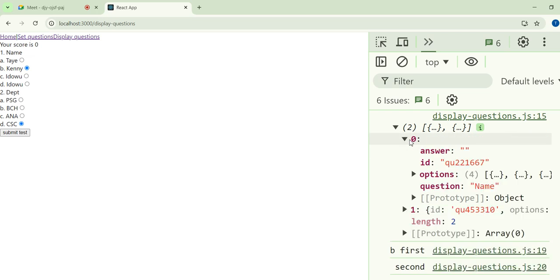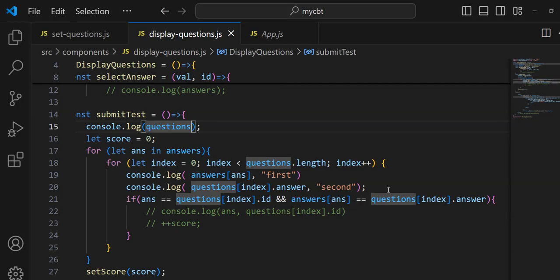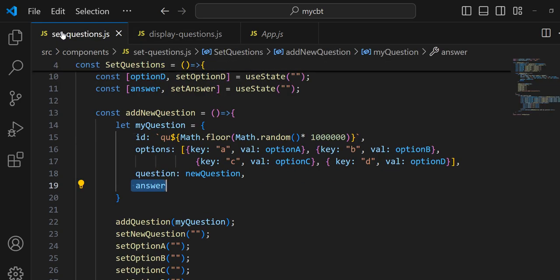Answer. Oh, for the first one, the answer is an empty string. The answer is an empty string. For the second one, the answer is there. Here is the problem. Here is where the problem is. For the first one, the answer is an empty string, meaning that the first question we set did not even have an answer. Alright, let's fix that part. The first question we set here is not storing the answer of the first question.